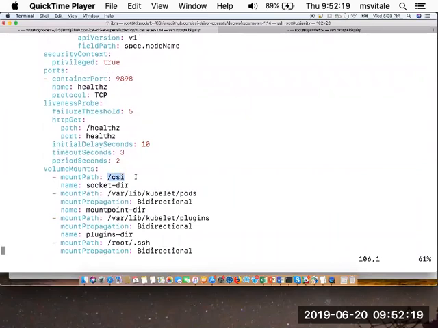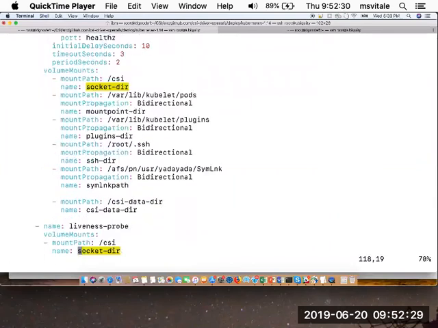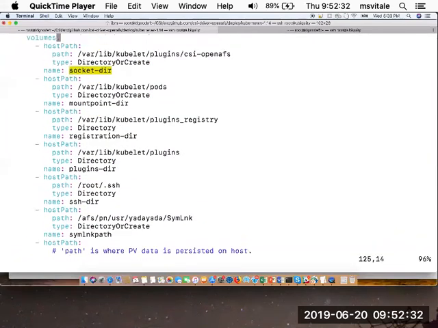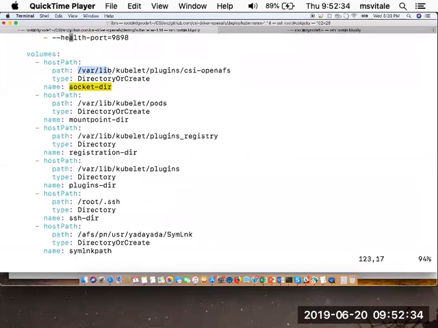So let's look at this path which is mounted inside the container, where the Unix domain socket is. If you see this, we have bind mounted the path on the host inside the container as /csi, where the Unix domain socket is.